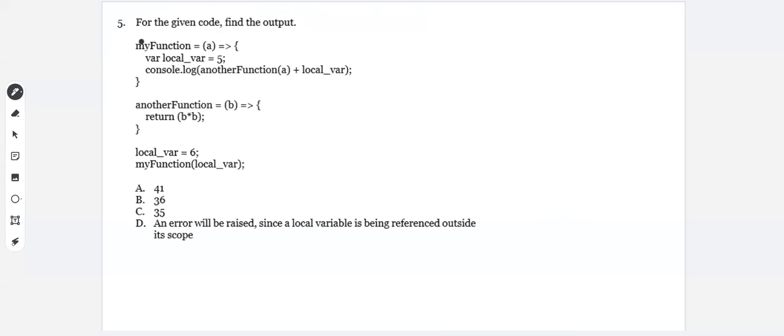Let's move on. Number 5, for the given code, find the output. Okay, so looks like we have 2 functions here, and then we have the main code right here. So let's start with the main. We have a local variable that's declared as 6, and then we just call my function passing in that 6. Okay, so we're in my function.